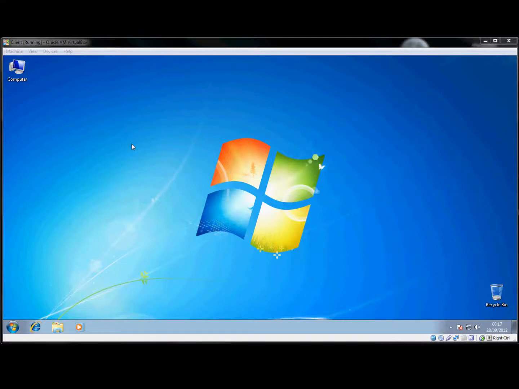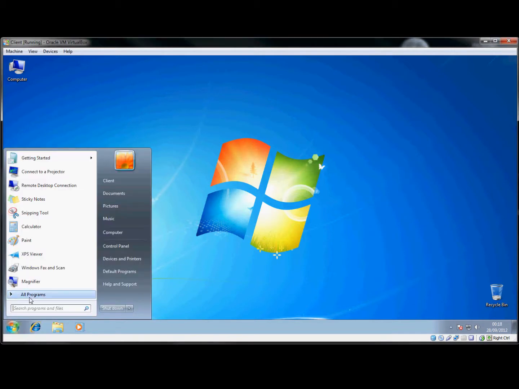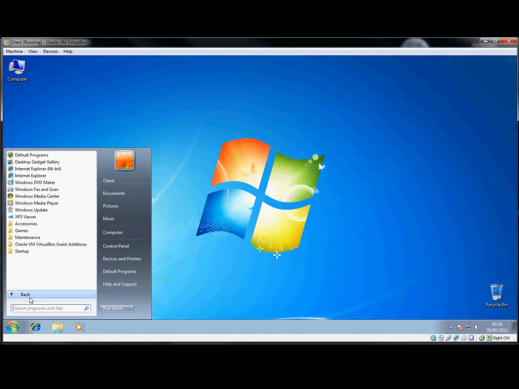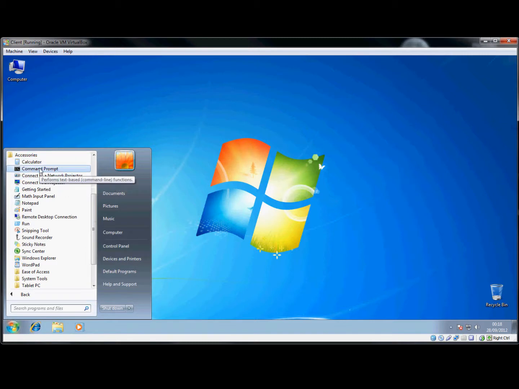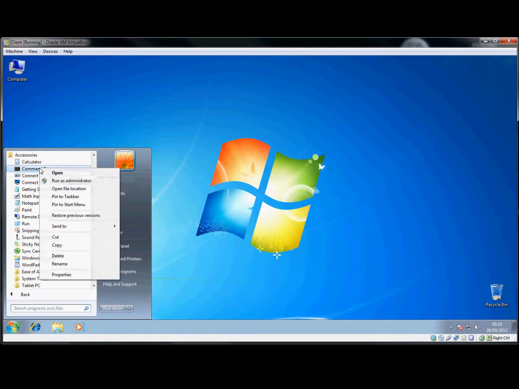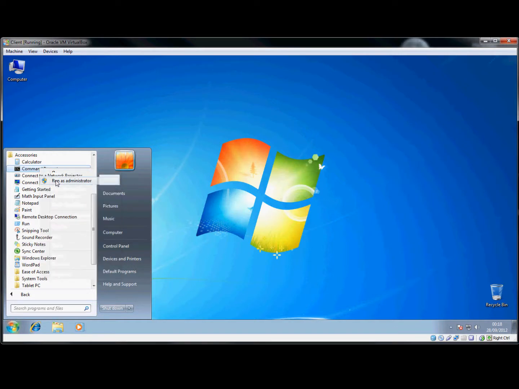The client machine has been prepared, all the applications installed, all the drivers installed and tested. Before you can image it, it needs to be sysprepped, ready for use. So we will go to All Programs, Accessories, and we find the command prompt option. We need to right click on this and run as administrator.